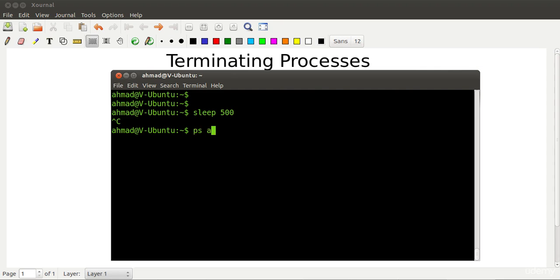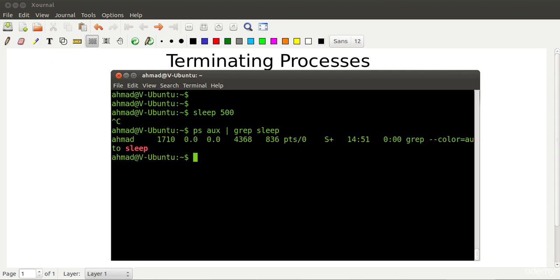If we type ps aux to see the processes and grep for sleep, we see that there is no sleep process. The line that is showing is generated by the grep command I've just issued. Let's also try to run this process in the background by appending an ampersand at the end.